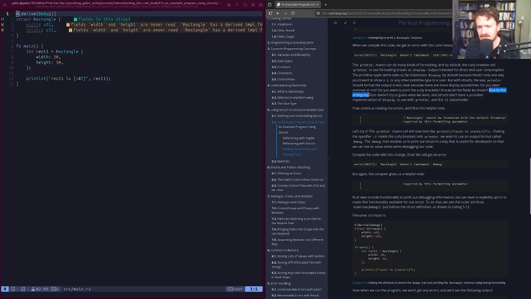Now, due to this ambiguity, Rust doesn't try to guess what we want, and structs don't have a provided implementation of Display to use with the println macro and the curly bracket placeholder. So the formatting placeholder. So what would I say about this?